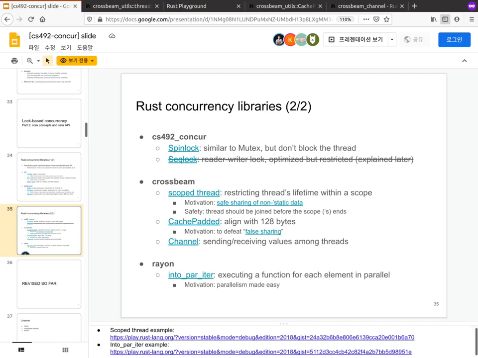As the final lecture for Rust concurrency libraries, we're going to study Crossbeam, a concurrency library in Rust that is widely used in many programs written in Rust. For example, it is deployed in Firefox. I am one of the maintainers of Crossbeam, and I contributed to the implementation of many of those libraries. That's part of the reason why we study Crossbeam here. I know the internal details of Crossbeam.